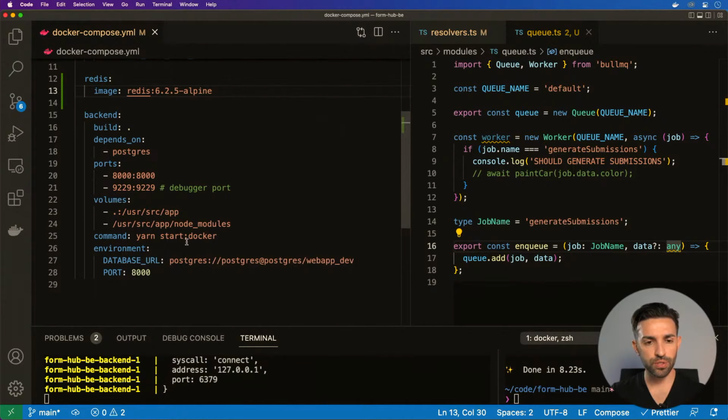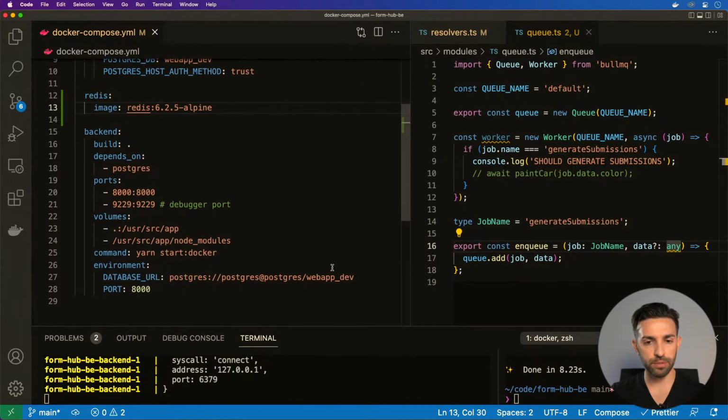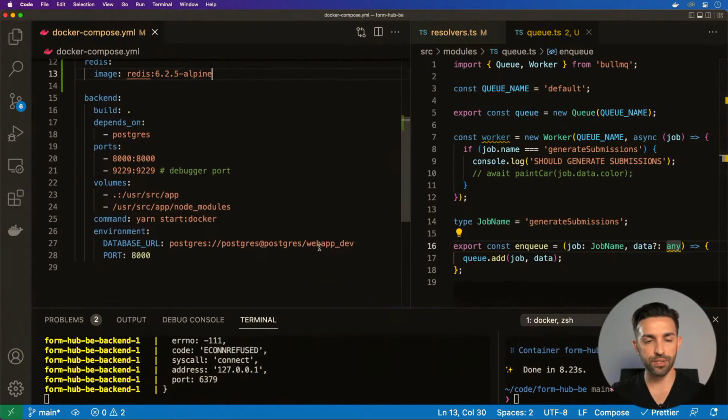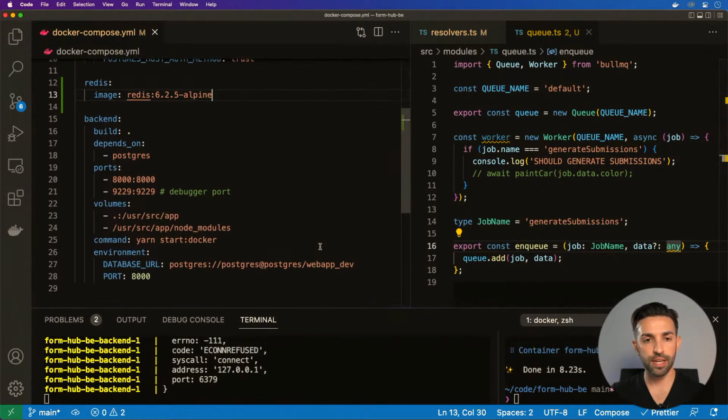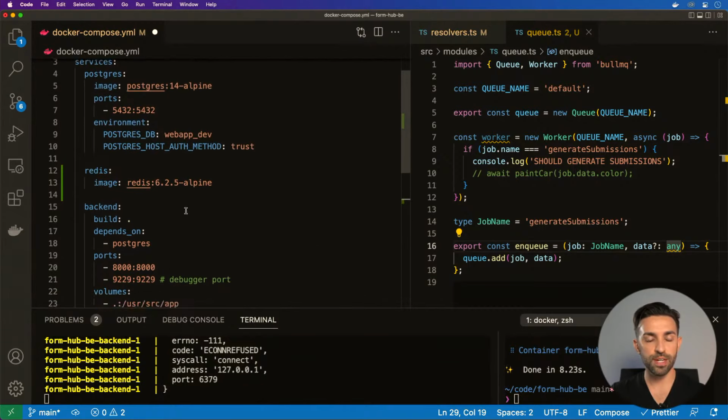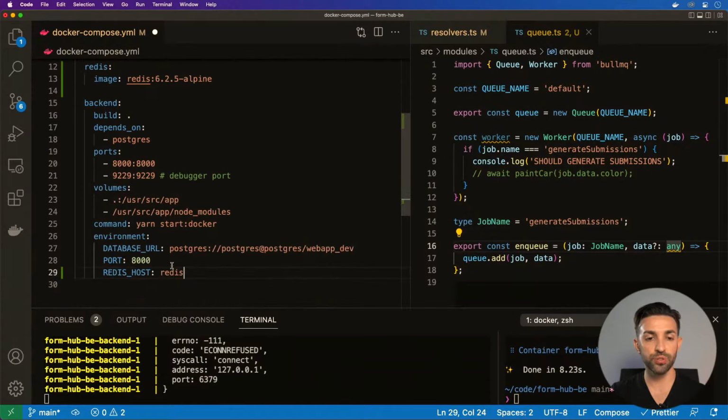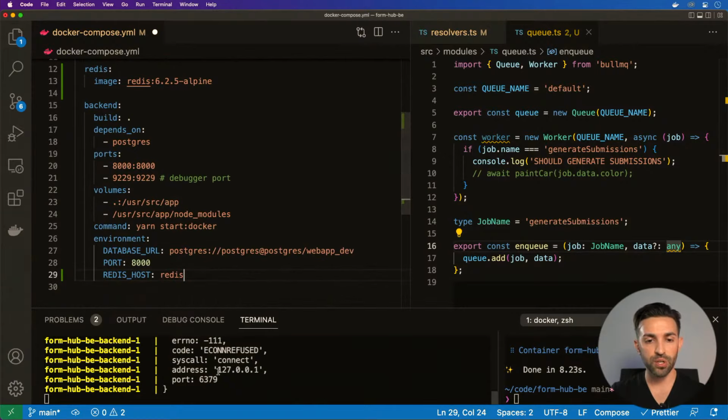What we also want to do is create some environment variables that allow us to pass into the backend the host name of the Redis server. So I'm going to add in an environment variable that is Redis host. And in Docker Compose, you can use your service names as host names. So our host name will just simply be Redis. So when we're creating our Redis config for BullMQ, we can pass in this environment variable for our host name.